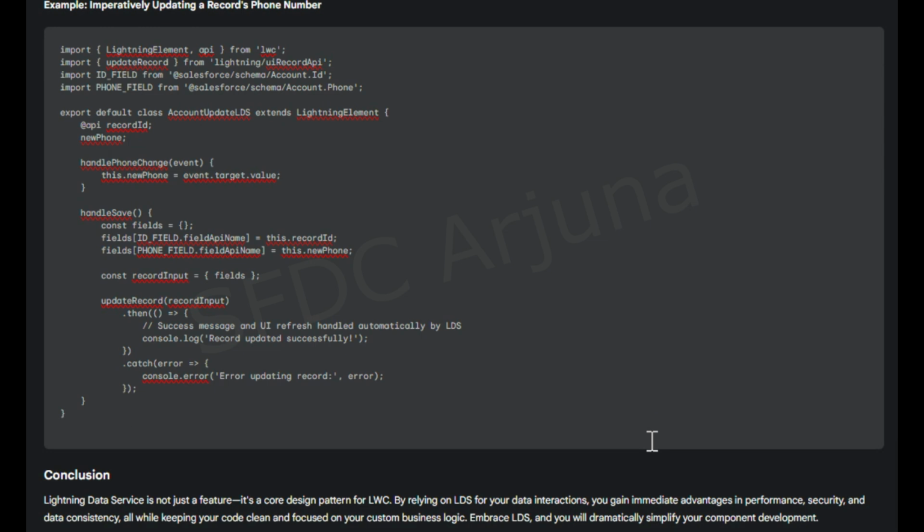You got it. And the really neat part: even after your imperative call, like updateRecord, finishes successfully, LDS still handles the refresh. It notifies all the other components on the page using that record, ensuring everything stays consistent automatically. That's the magic of the shared cache again. It makes LDS more than just a feature. It's the foundational way to handle data in LWC, letting you focus on your unique business logic, not the data plumbing or the security basics.